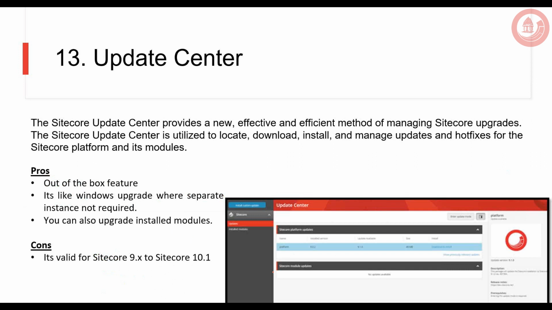The third thing is the Update Center. For example, you are using a Windows machine, maybe Windows 10, and you want to upgrade it, so you can upgrade it to Windows 11. You don't need another laptop or another machine. You can upgrade the same machine to the new operating system. In the same way, if you have Sitecore instances, and let's suppose it's running on the Sitecore 9 series, and you want to upgrade it to Sitecore 10, you can use this Update Center.